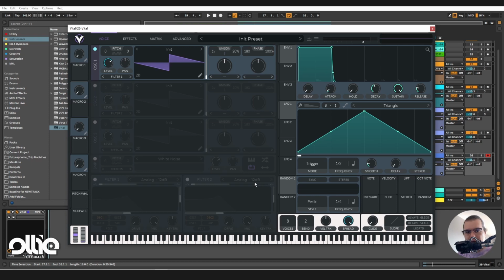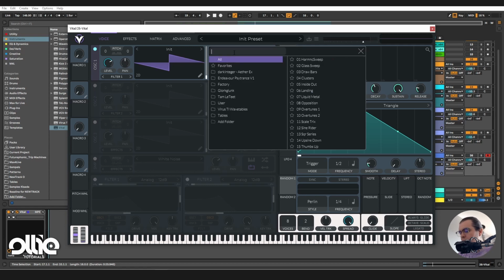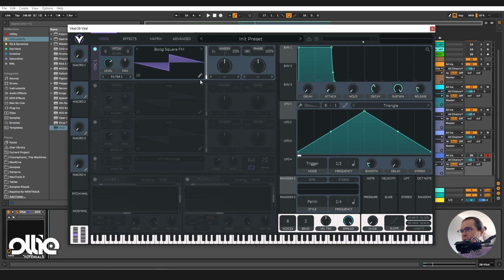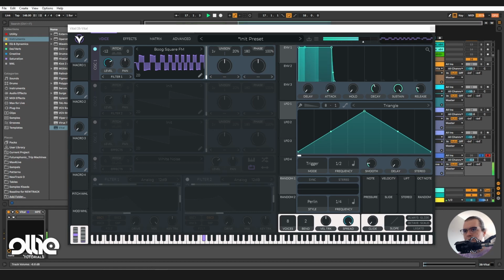So the sound we're creating is pretty simple. I'm going to use a wavetable that comes with the new pack called Boog Square FM, and it sounds like this. Let's take it an octave lower. It's a really simple FM patch that I've created with my Behringer Model D. It's my ultimate FM machine. You know, it sounds really good. Anyways, it sounds like this.